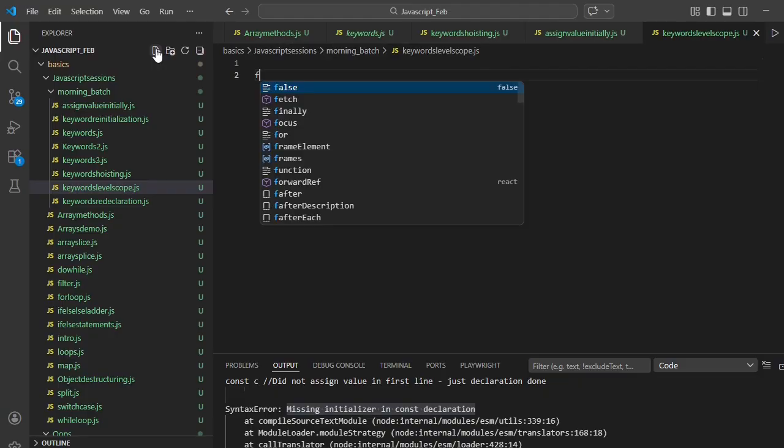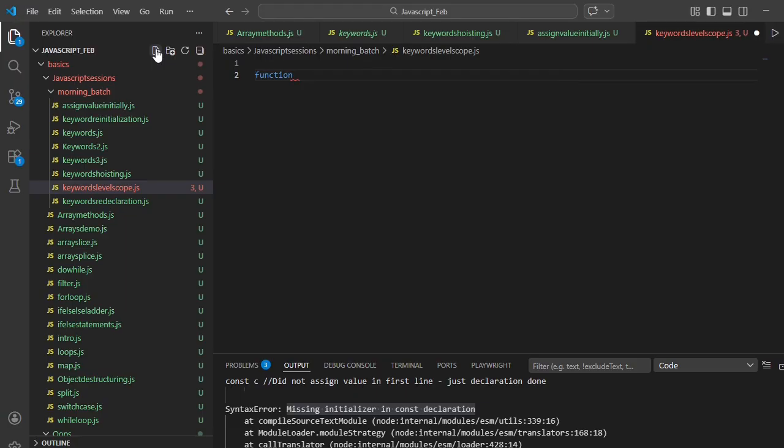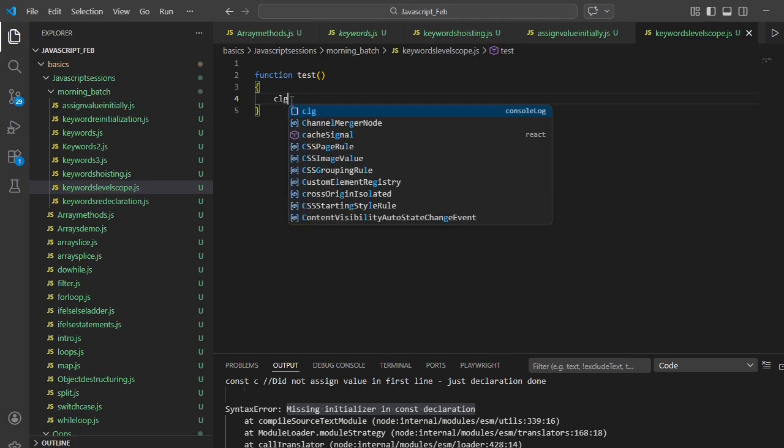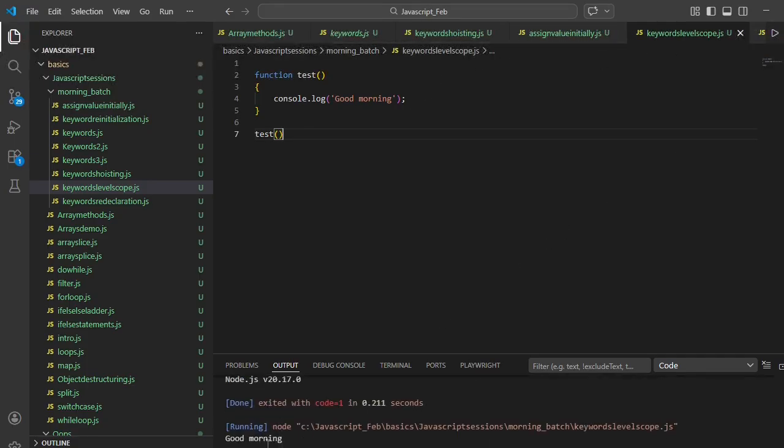Now let me just declare one function. Here we are trying to understand whether the keyword is at block scope or function scope. Let me write one function like this. This is actually called a function. And here I'll write a print statement, console.log of good morning, something like this. Some statement I've written, and you want to print this. You just call the test function like this. This is how you write a test function. And you're able to see the output, good morning.